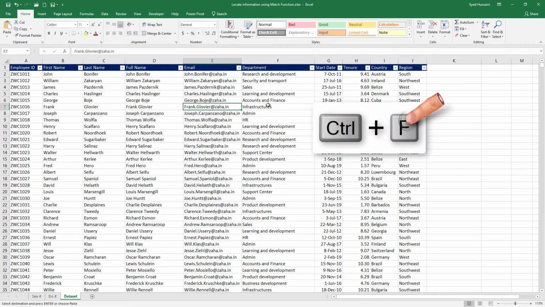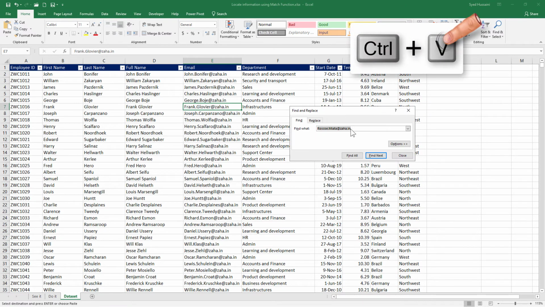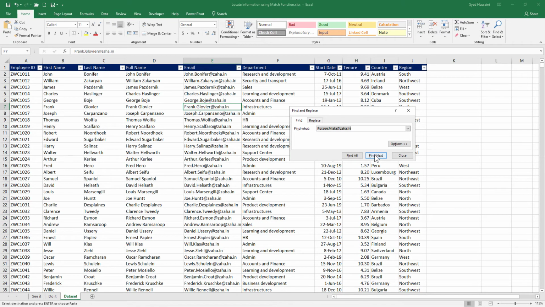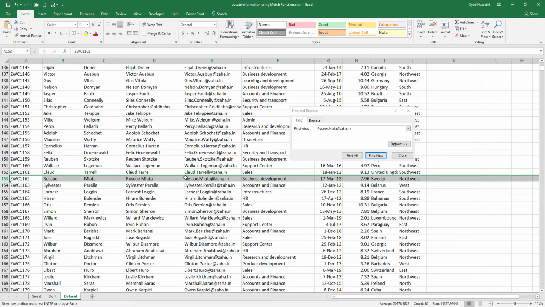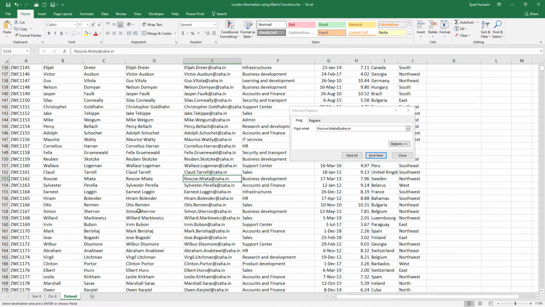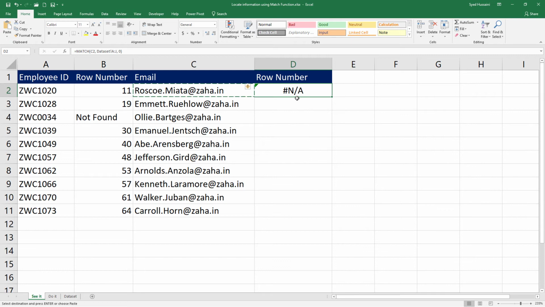Let me press Ctrl F on the keyboard to start my find and press Ctrl V to paste that in the search box, and I say find next. That is available on the row 153. It should return me 153, but instead it says not found. So what went wrong? It is because we have given more than one column as a lookup array. So that will not work.